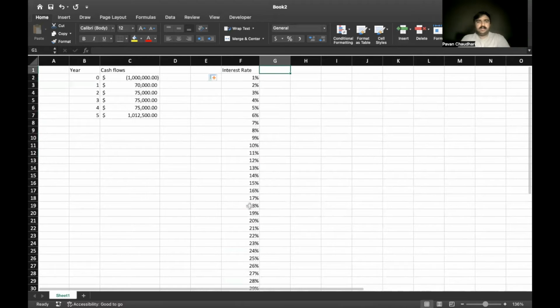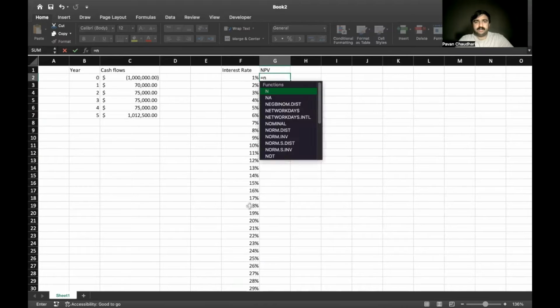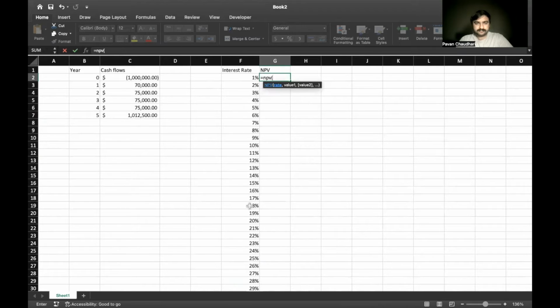Okay. And then on the next column, you need to type the NPV, or it doesn't have to be the next column, but the next column is the easiest. And we're going to use Excel's inbuilt NPV function here. So you're going to do equals NPV. And so you want to highlight all the cash flows starting at year 1 with this interest rate. So that's basically what we're going to do.